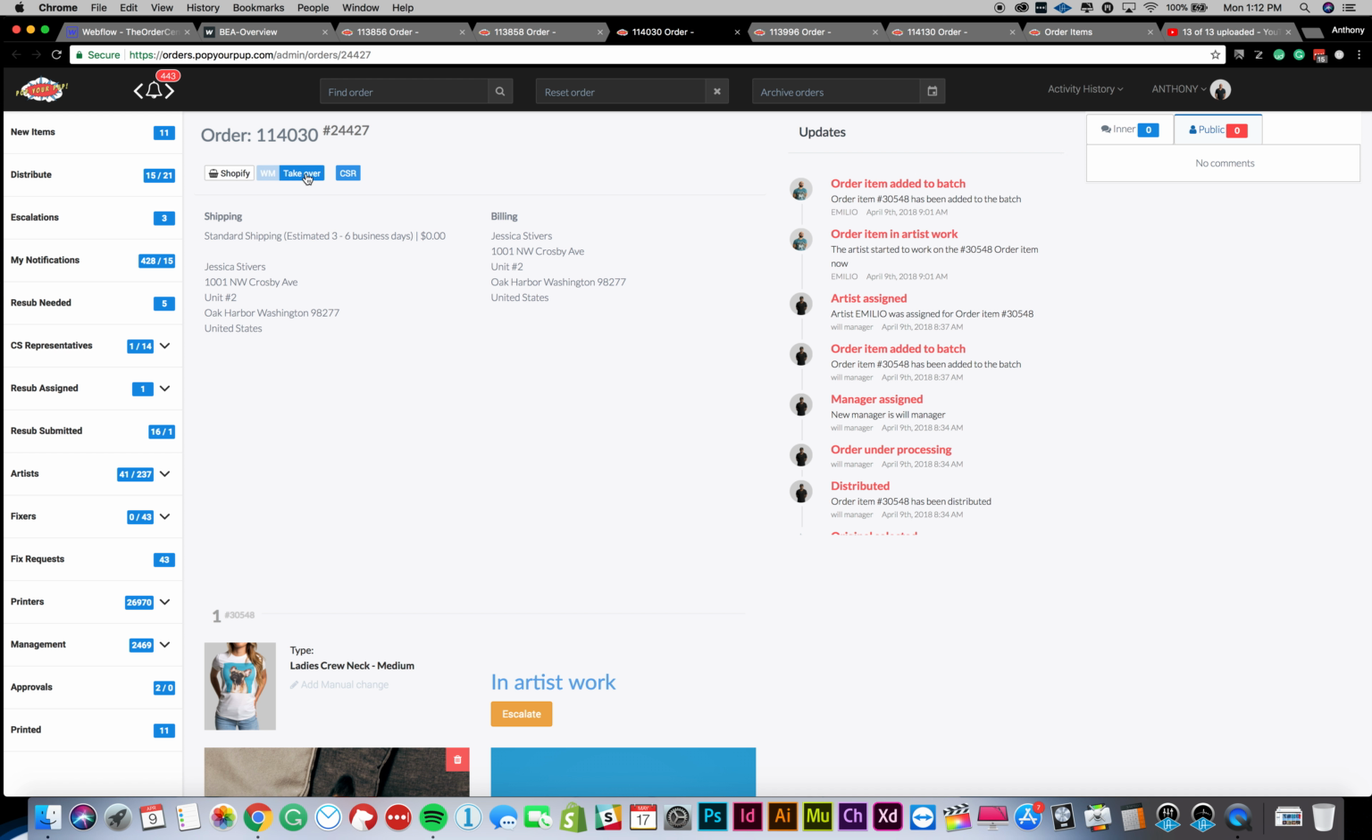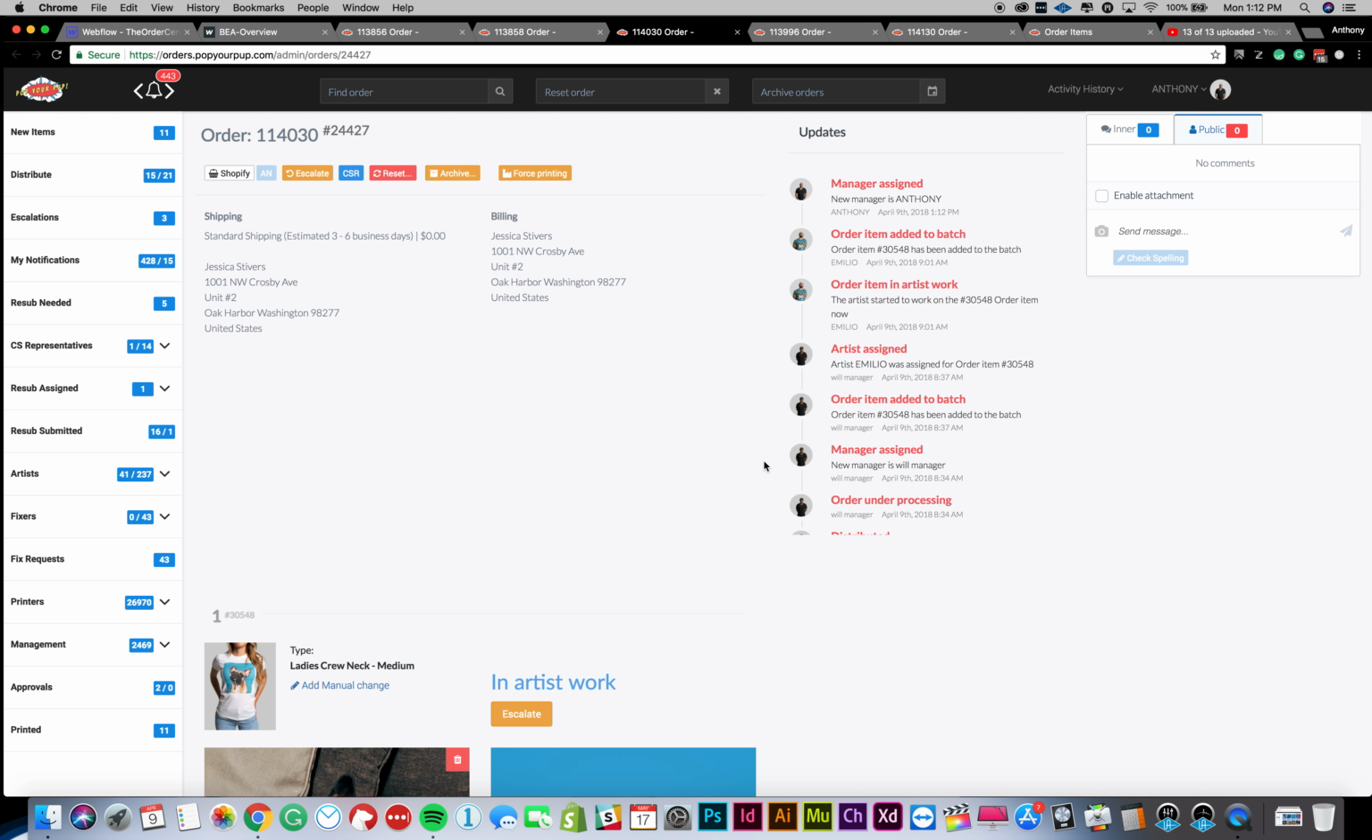So now let's hit take over. It's going to ask you to confirm it. So once you confirm, it'll take a second to load, and then basically what's going to happen is it's going to unlock a lot more features. Boom. First thing I want you to notice is now in the updates, it says managers assigned. So now the system knows Anthony is in here and Anthony's making some actions.